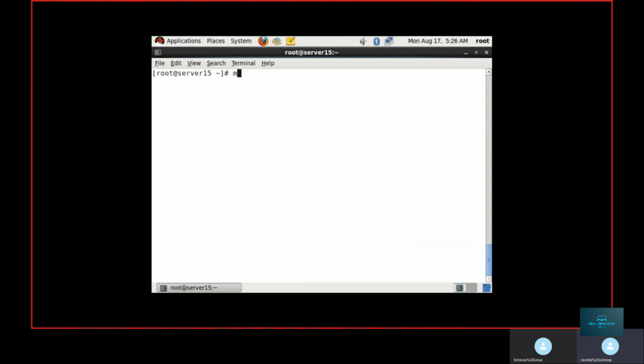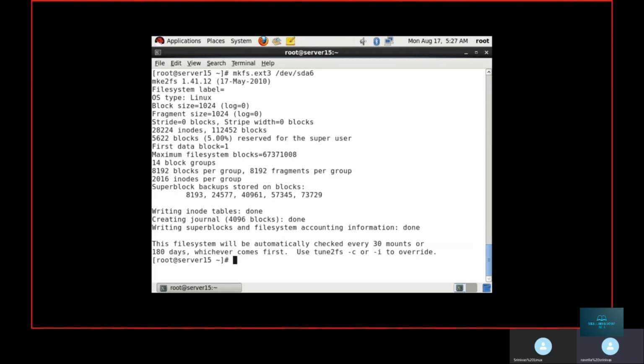To format, I am telling you two file systems: ext3 is the old version, ext4 is the latest version. I am showing you both, and then we can see how to convert from 3 to 4. So mkfs.ext3 with the partition number /dev/sda6 formats it.